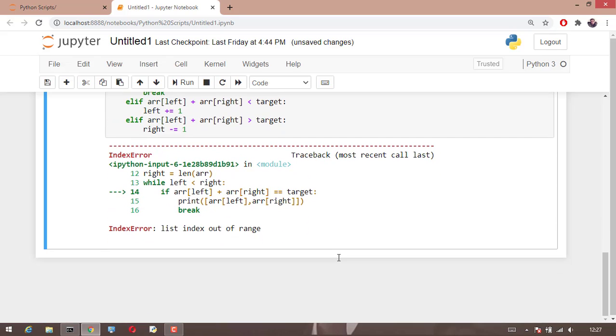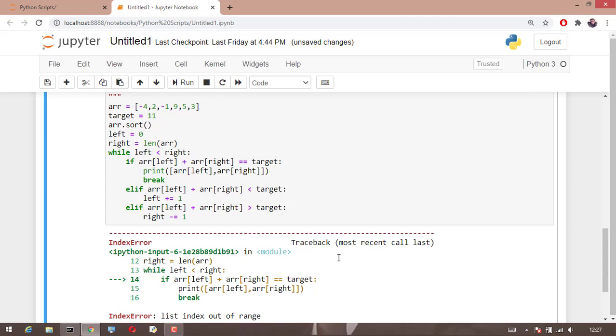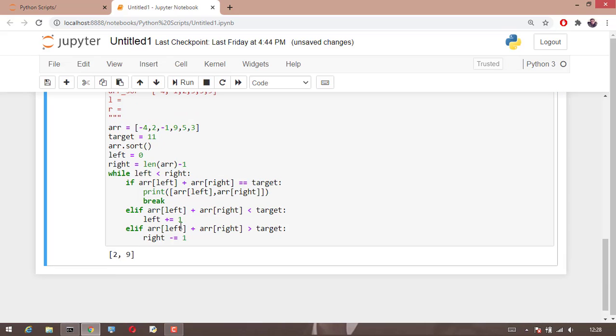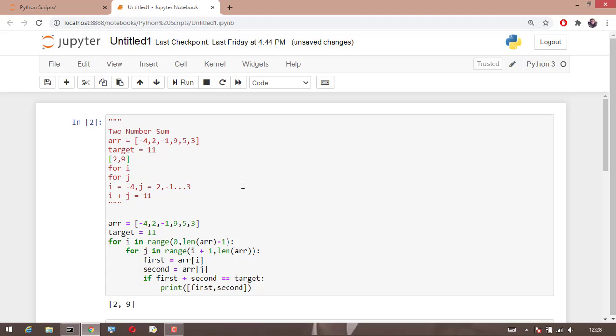So one mistake, list index out of range. Why? The length of the array minus 1, now it will be correct. 2 comma 9. So these are the three ways how you can add two numbers in an array to find the target.